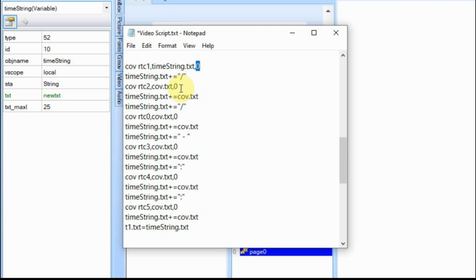In order to get the day though, if we were to use the cov function again and put time string down here, it would overwrite it. So instead we're going to use the conversion variable, COV variable. I probably should have named it something different because it can be a little confusing. I'll show it to you in the IDE and it'll make more sense. So we're going to convert it into the conversion variable. Then we're going to take the time string and concatenate on that cov.text, that other variable. And then we're going to put another / on it. I'm going to copy it over to the IDE now.